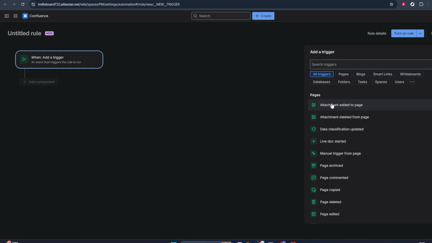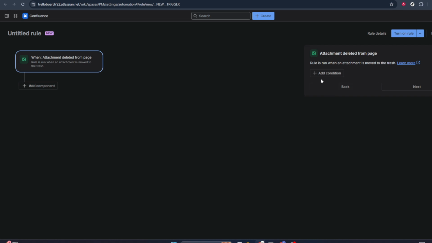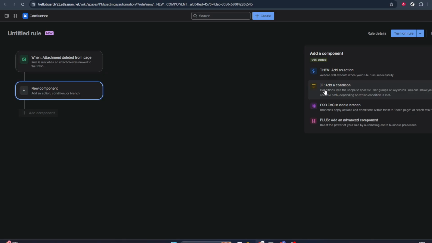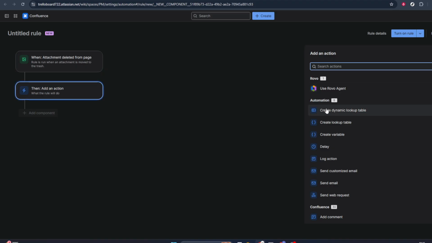Take your time to read each prompt carefully. If there are suggested templates, they can be a great starting point, especially if you're new to automation. Once you've gone through all the steps on screen, review your configuration, then save or turn on your automation rule. After that, test it by performing the action that should trigger it and confirm it behaves as expected.